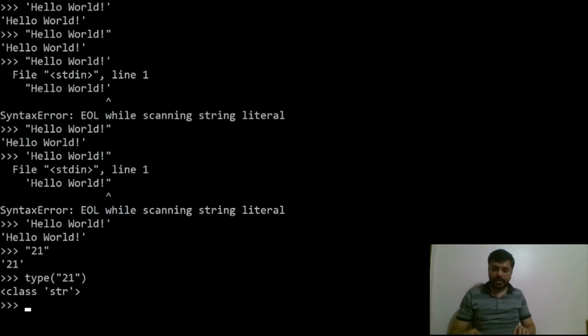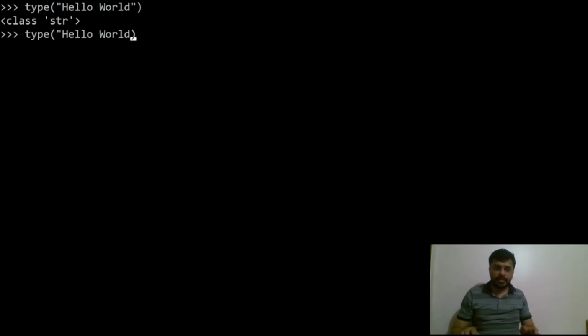In a similar way, I can always write type hello world. It's a string. Even if I put single quotes, it should still show it's a string. So the type function will actually give the type of value enclosed within those parentheses.